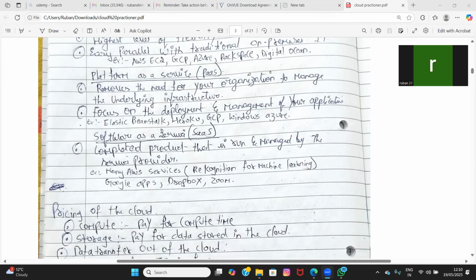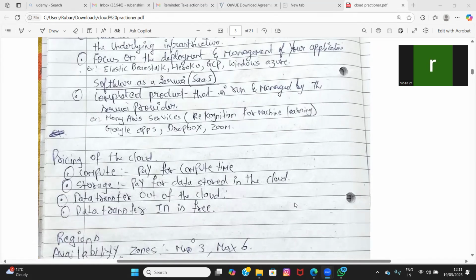We'll see software as a service. Software is a completed product that is run and managed by the service provider. Complete software is provided to you and you use it. Many AWS services are like this, for example Rekognition for machine learning. Also Google Apps, Dropbox, Zoom, Gmail. These are all software as a service.